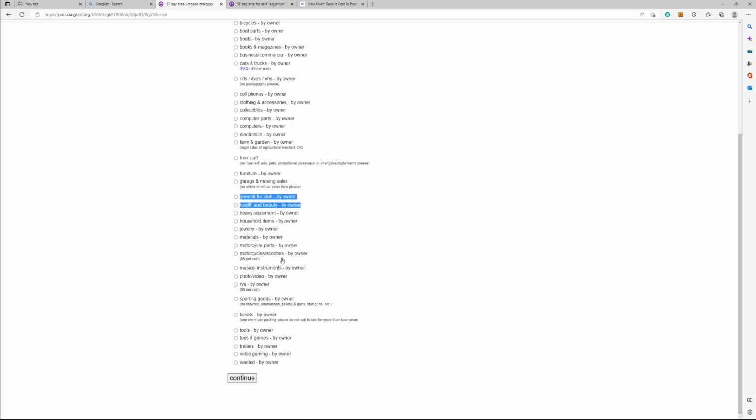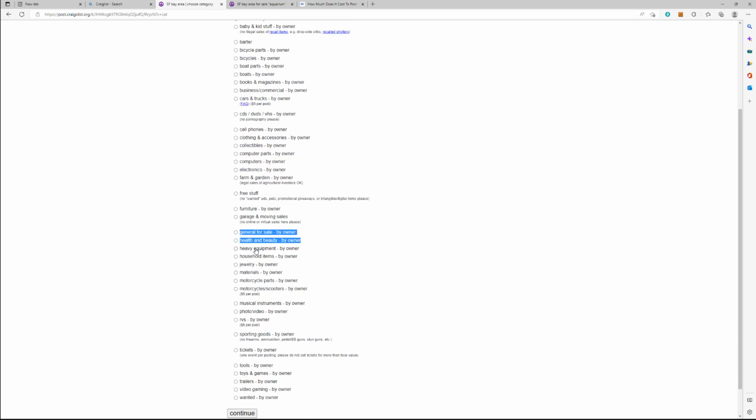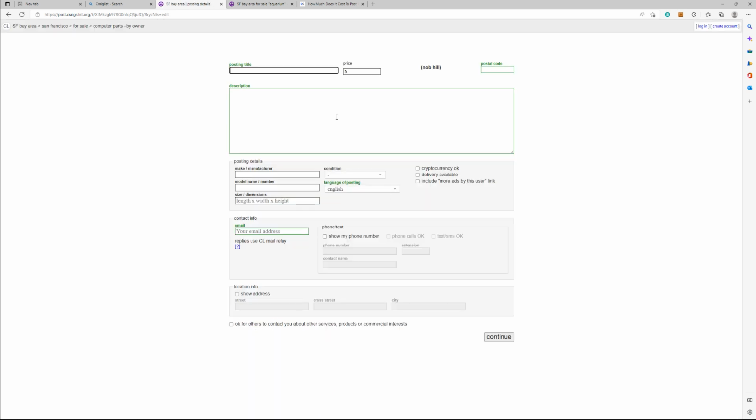I actually do have some computer parts for sale, so I'm going to go ahead and do that. I have a webcam I want to sell. All right. So I'm doing computer parts because I'm selling a Logitech web camera.